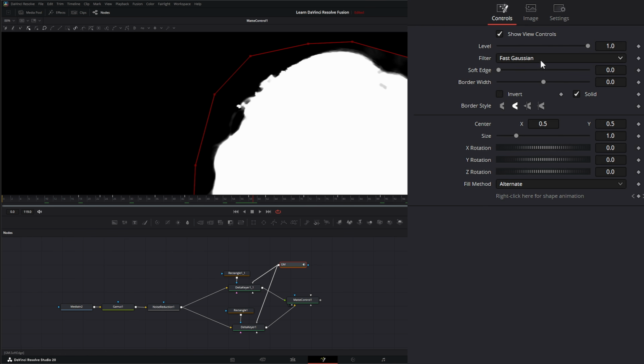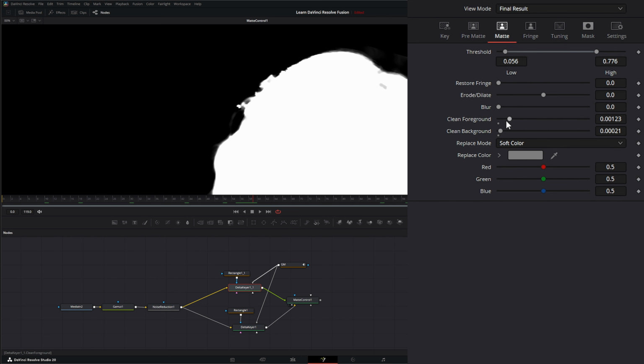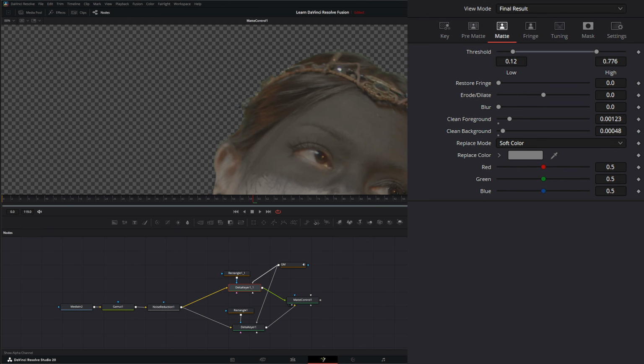We could increase our little clean foreground if we want, but it starts introducing some other stuff, and we really don't want that. Let's increase this threshold a little bit. There we go. So what we could do is track some of this stuff, because this is probably the little gem from her little crown thing she's wearing. So if I look, yeah, you can see that's reflecting some of that green, and that's getting keyed out right there. So what we could do is track that.